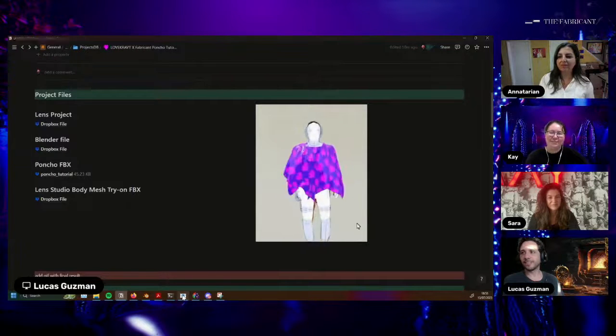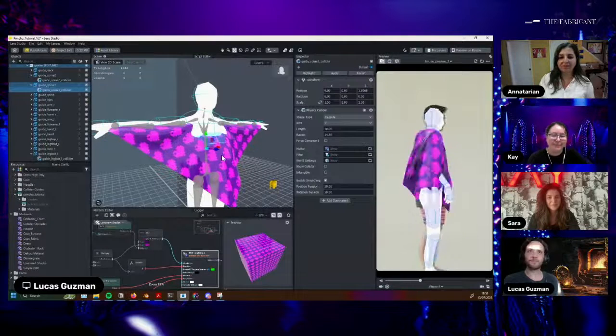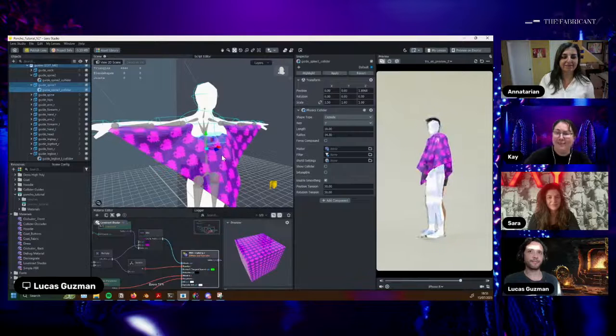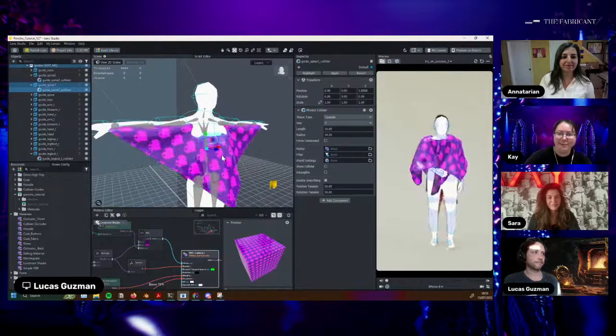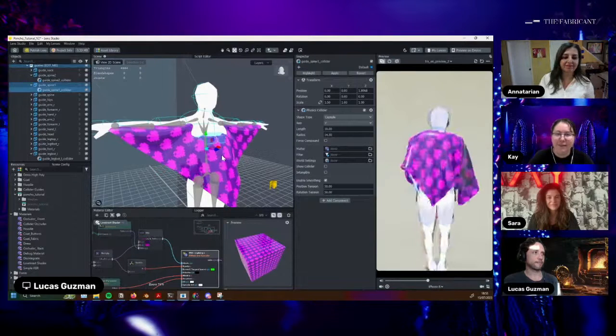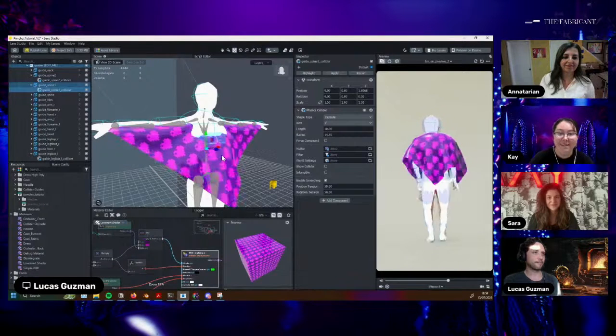But apart from that, everyone is thanking you so much. Thank you so much, Lucas and Sarah. This is absolutely amazing. I've also played around a little bit with Lens Studio, but I will definitely be trying this out myself and giving it a go. So thank you so much.